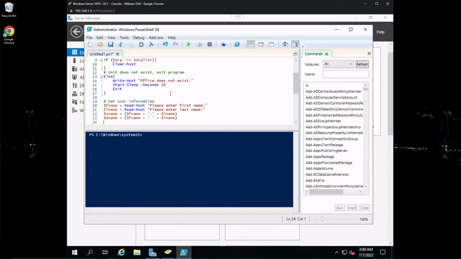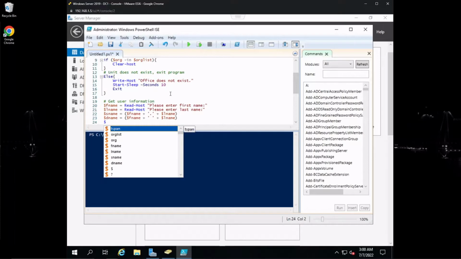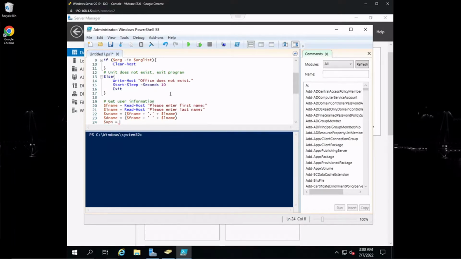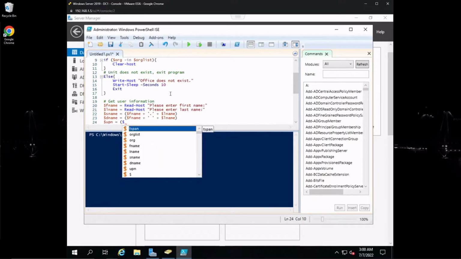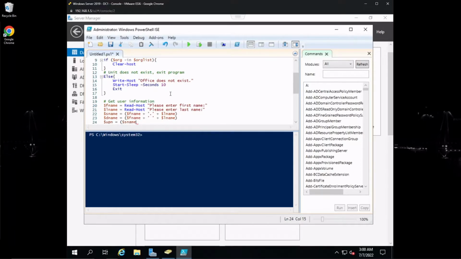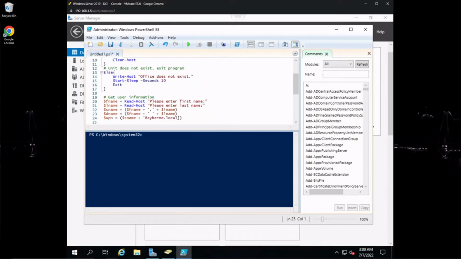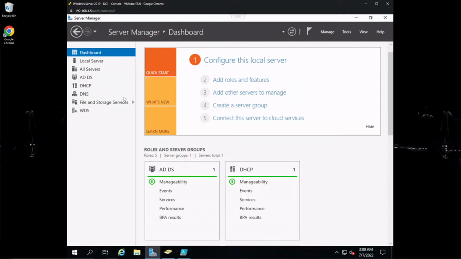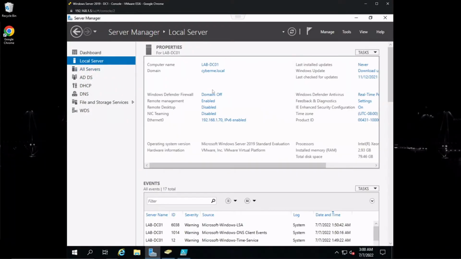Alright, so after defining the sname and the display name, now the UPN is another one, the user principal name. It's just going to be the sname, and then we are going to assign the domain. So we're going to do @cyberme.local. This is specific to your domain, depending on what you have. Obviously, if you went to local server, you could determine your domain right here. So cyberme.local. This was set up in the first video. I do not know if this particular environment was the same, because I might have changed it since then. But this is described in another video if you were to scroll back a few months ago.